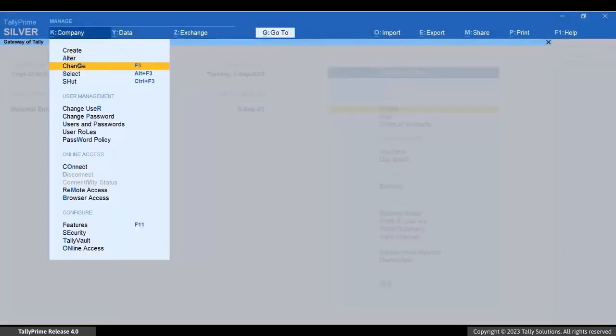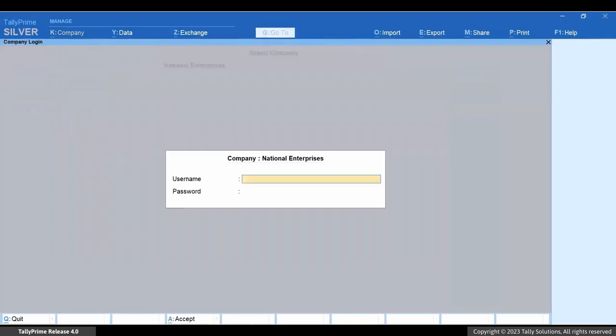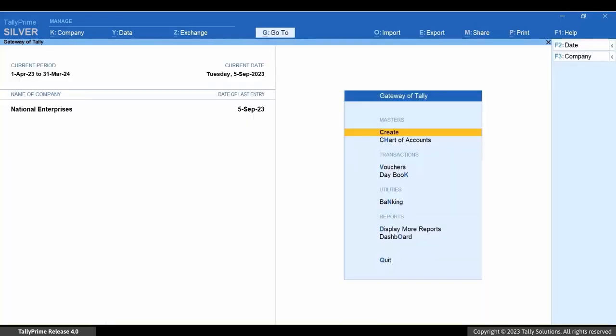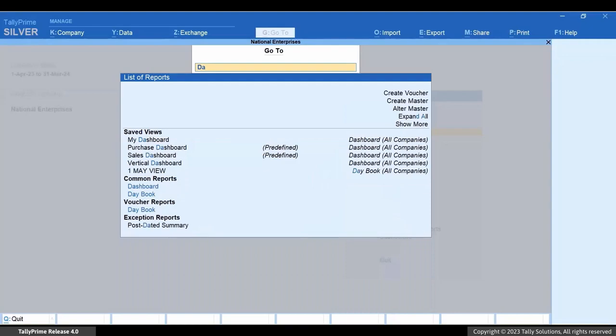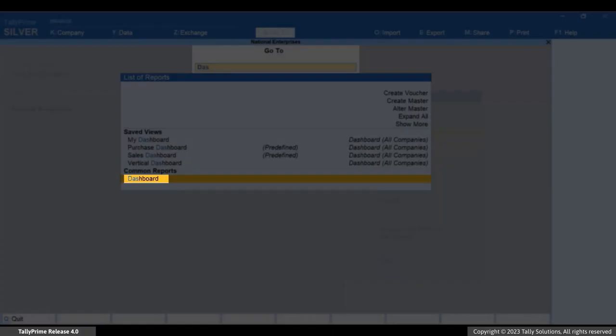Now, let's load the company using username and password of a data entry user. Press Alt+G. Type or select Dashboard and press Enter.